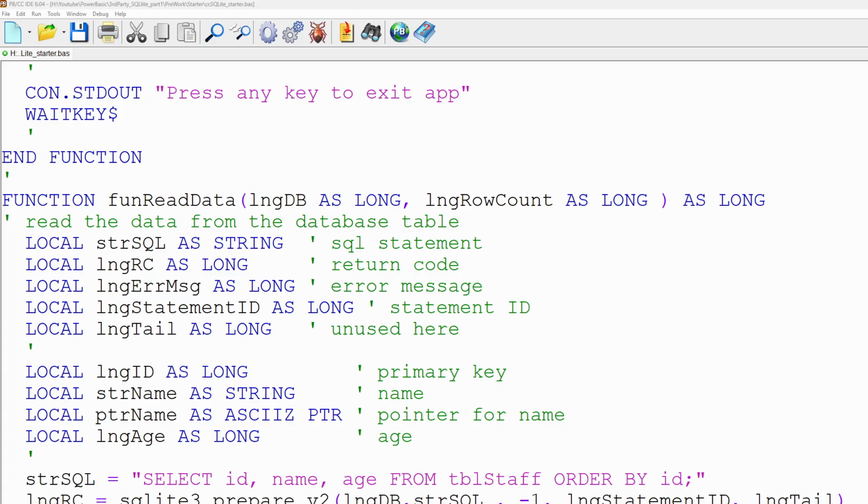And there is another variable we'll need to specify, but we're not going to be using it in this particular function. This is one called tail. We'll cover that in later videos. Finally, as we'll want to actually print some of this information out to the console to confirm it has actually arrived at the database, we're going to create variables for each of the fields. So we have one for the primary key, we have one for the name, we're going to be using a pointer for the name, which I'll come back to in a moment, and finally a variable for the age.